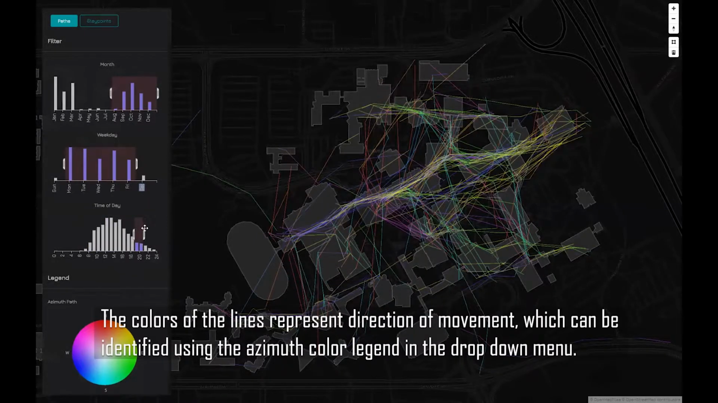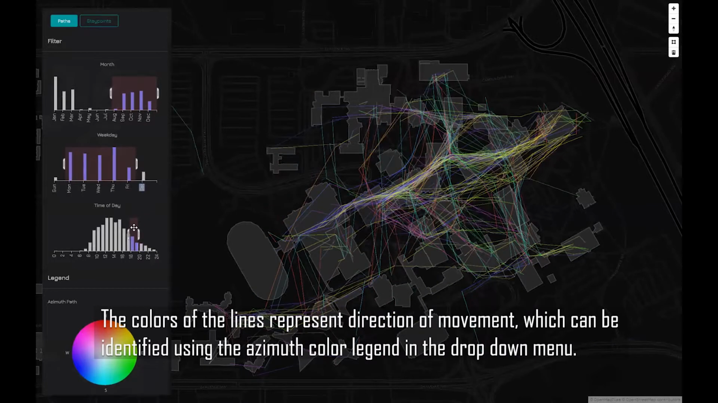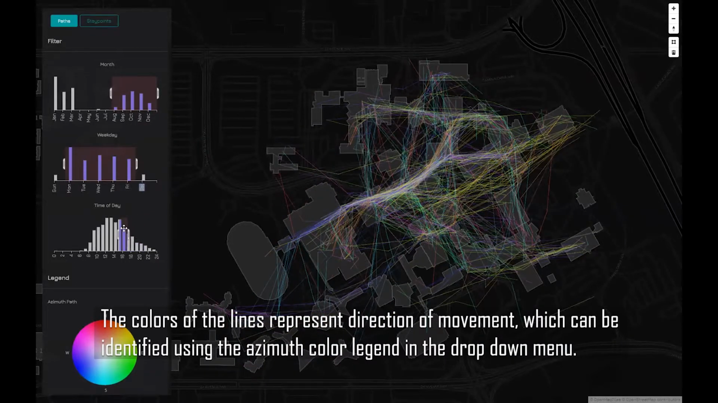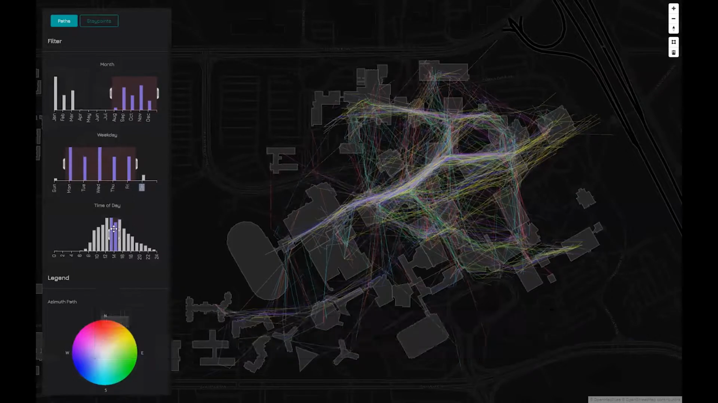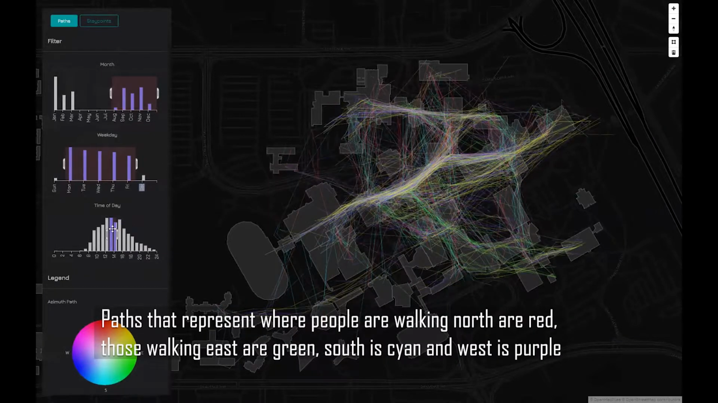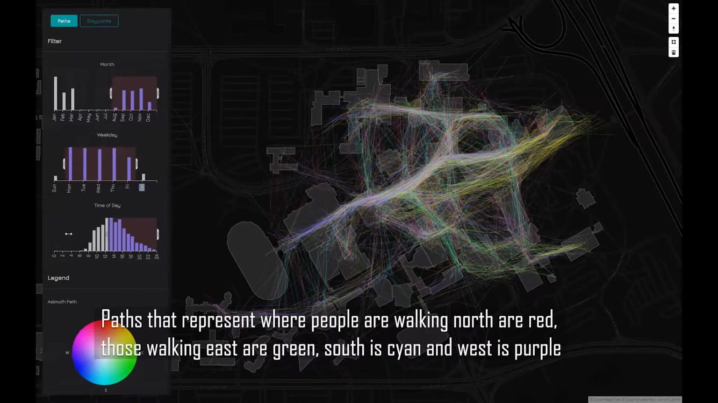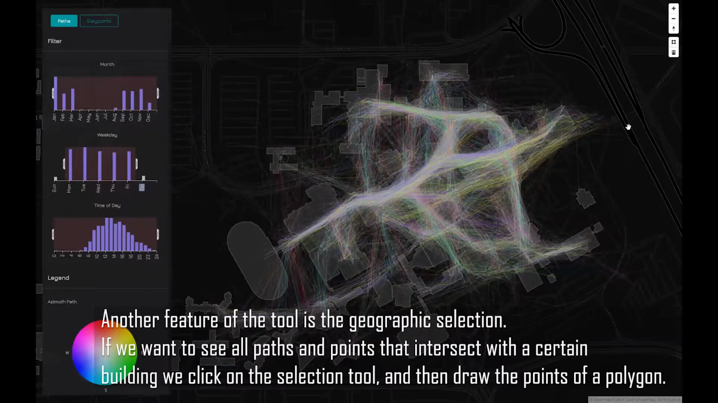The colors of the lines represent direction of movement, which can be identified using the azimuth color legend in the drop-down menu. Paths that represent where people are walking north are red, those walking east are green, south is cyan, and west is purple. Another feature of the tool is the geographic selection.